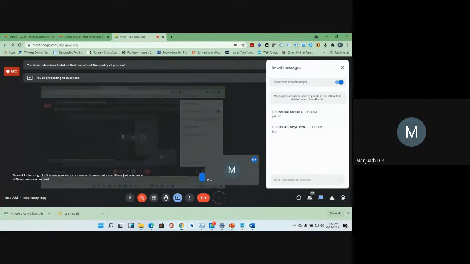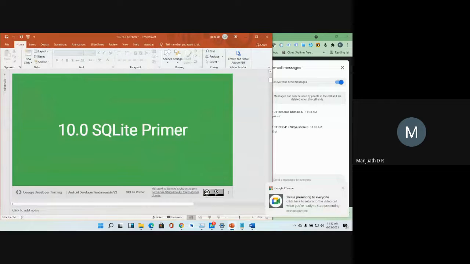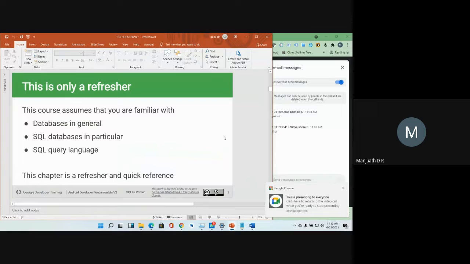Today we will study SQLite, that is, the SQLite DBMS: what exactly it does and how we can use it to store our information in a structured manner, that is, a DBMS.